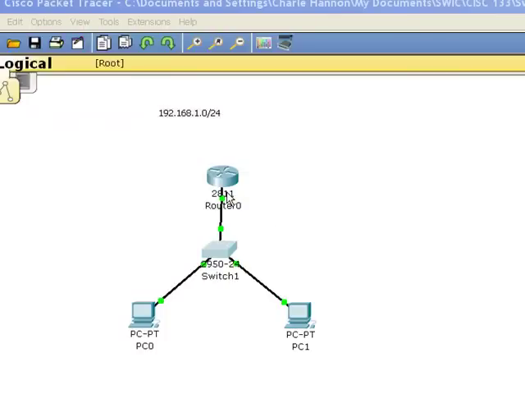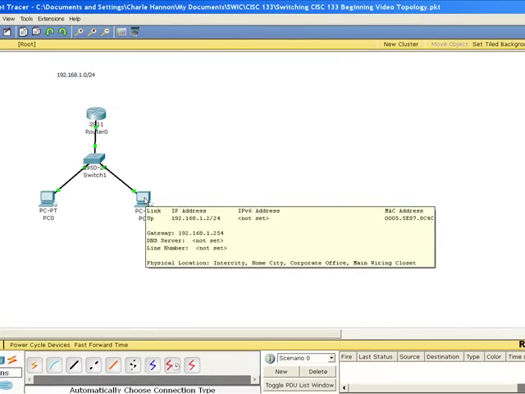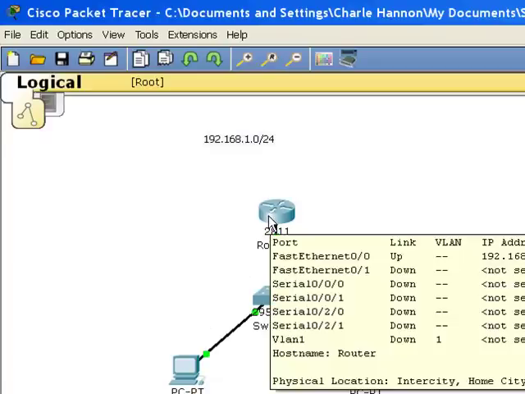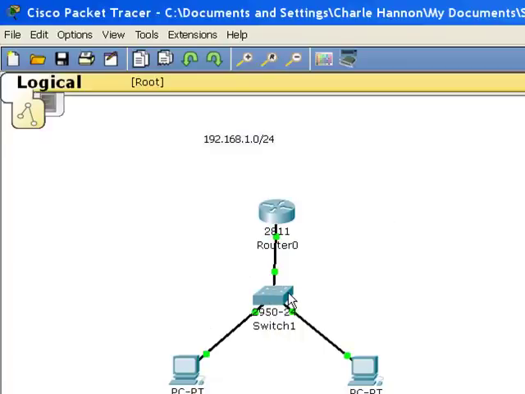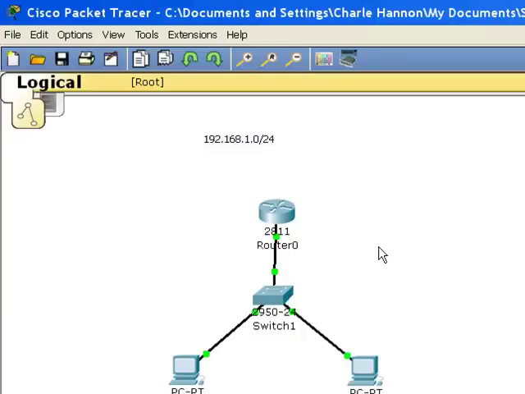The Packet Tracer topology that I provided has a router, a switch, and two workstations. The workstations, as you can see, already have IP addresses. They're 192.168.1.2 with the default gateway of 1.254. This workstation is 1.1 and the router is 1.254. The switch does not have an IP address yet.